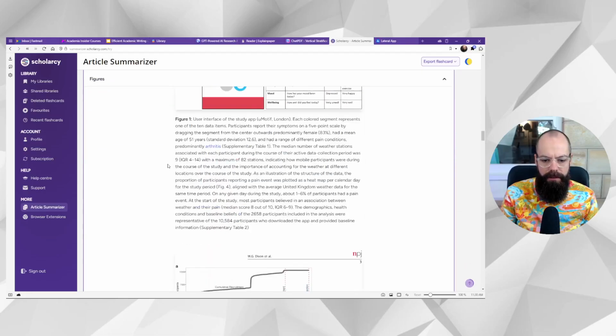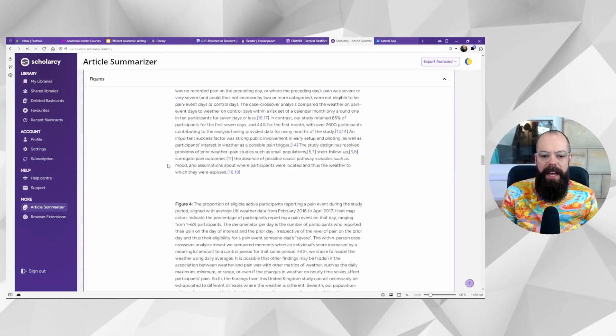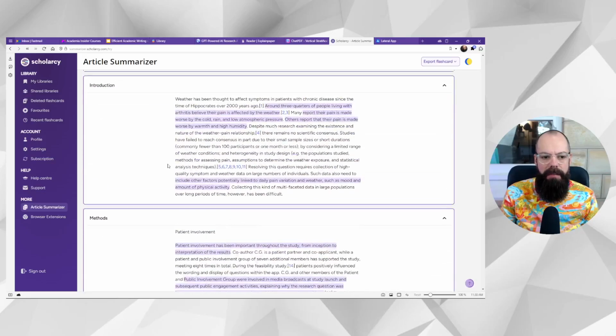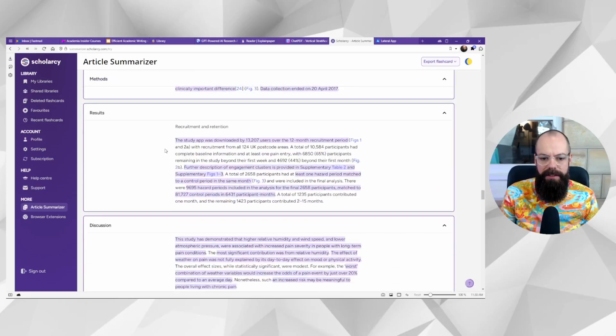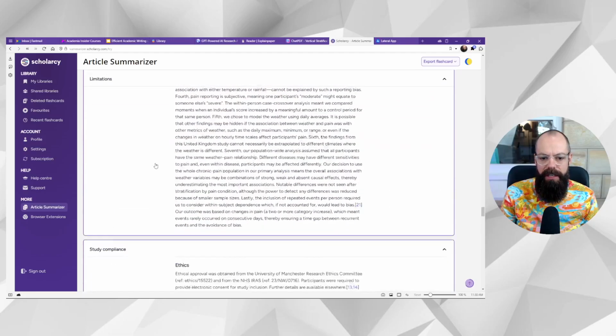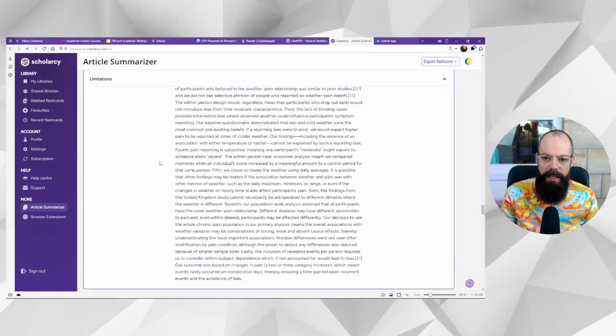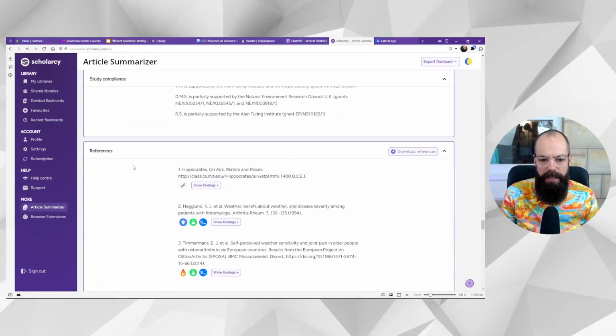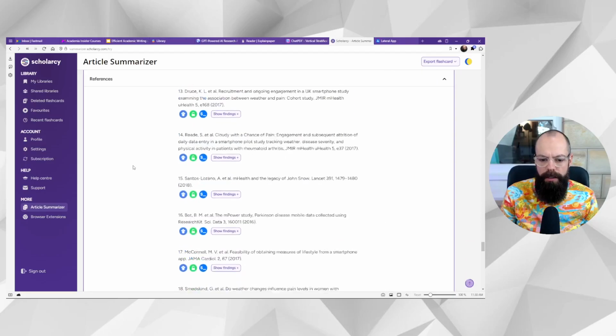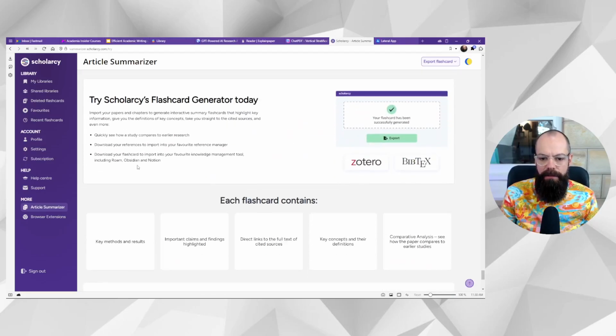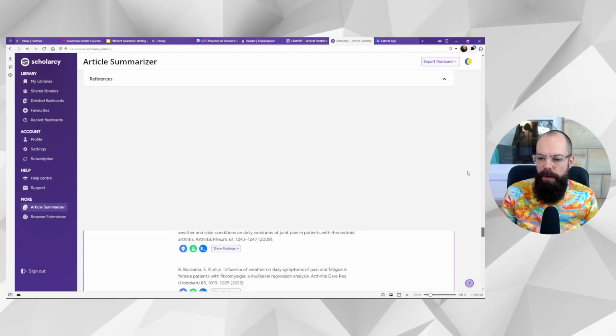It's got tables, it's got figures, and what else? There's so much. Introduction, methods, and it highlights it for you. So results, discussion, conclusion, limitations, which is really important, and study compliance. It's got everything that you would want to know about this paper, just in different sections that's easy to navigate. So overall, another really powerful tool.